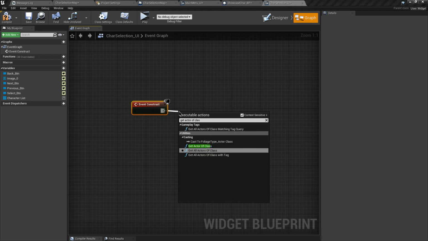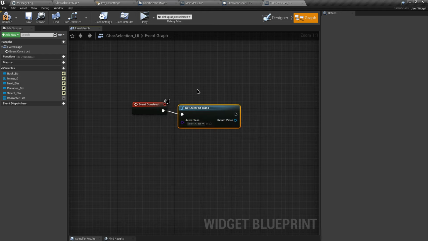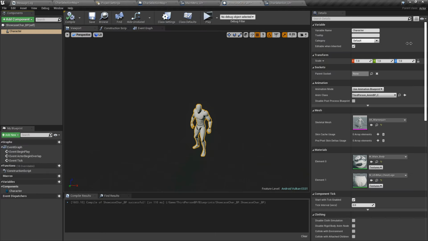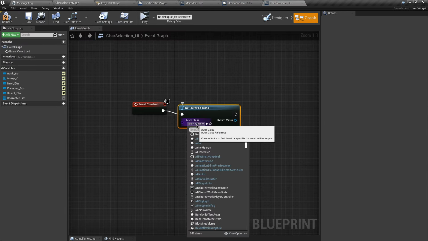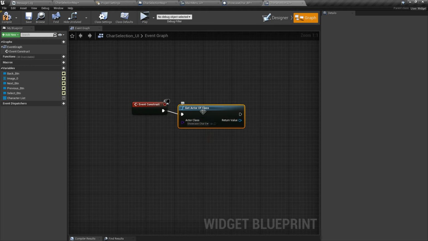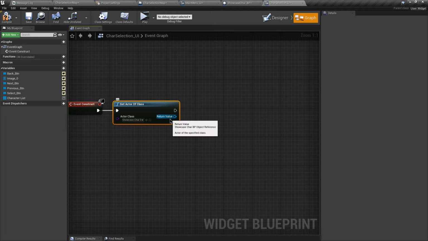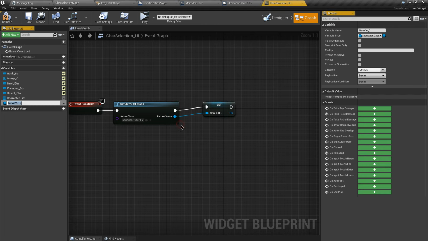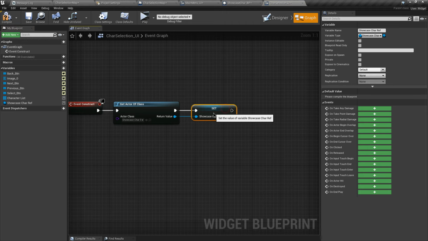To get the reference, search for get actor of class. Now if you go here, you can see it's an actor, that's why we are using get actor of class. And from here you can search for showcase char BP. There you go. Now right click on the return value and promote this to variable. We did this because we want to store the reference in a variable, and I'm going to name this variable showcase char reference. There you go.